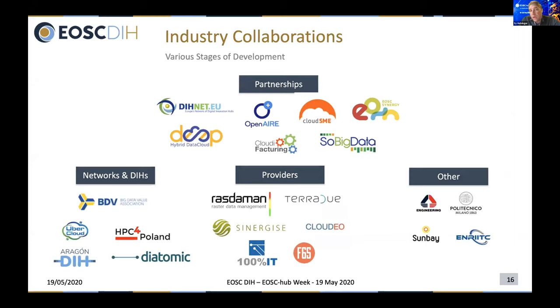So we have a number of partnerships that are already ongoing. Like I said, this is one of our mechanisms for constantly expanding the services that we're offering through the Digital Innovation Hub. And we do that by partnering with other organizations. One of the examples has been the Deep Hybrid Cloud, augmenting our service portfolio with more machine learning type services. But we are working with other networks and digital innovation hubs like BDVA, the Big Data Value Association, as well as some regional partnerships.